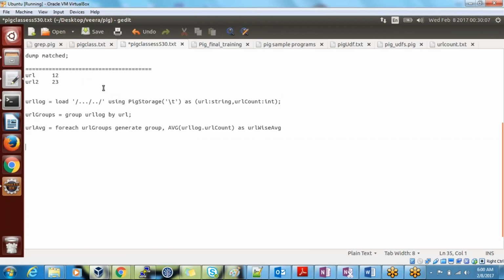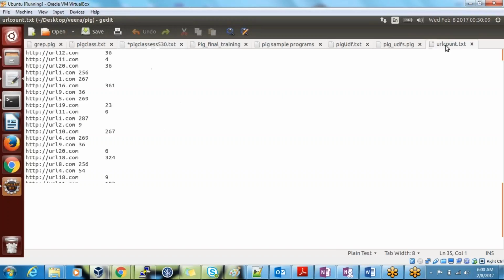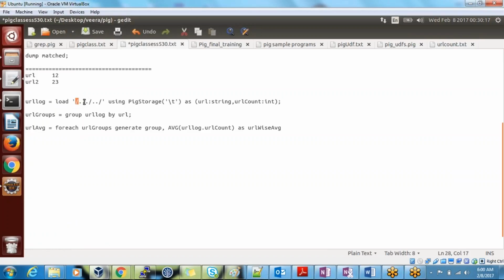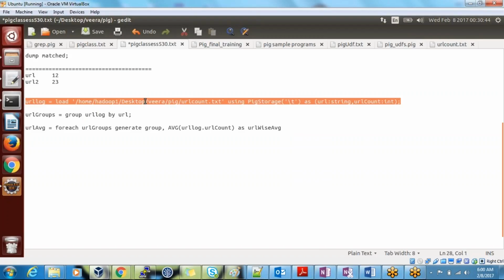So for that, first we need to find your data. Where is the URL count? It is there on the desktop, right? Let's go ahead and give the proper path here now: /home/hadoop1/desktop/pig/URLcount.txt. We know that it is case sensitive, so we need to give the complete name.